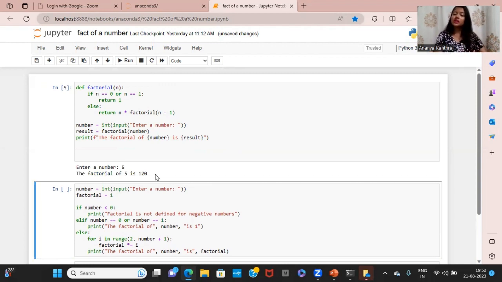As mentioned mathematically by the formula, 5 factorial is equal to 1 into 2 into 3 into 4 into 5, which is nothing but the n minus 1, which is taken as 5 minus 1.